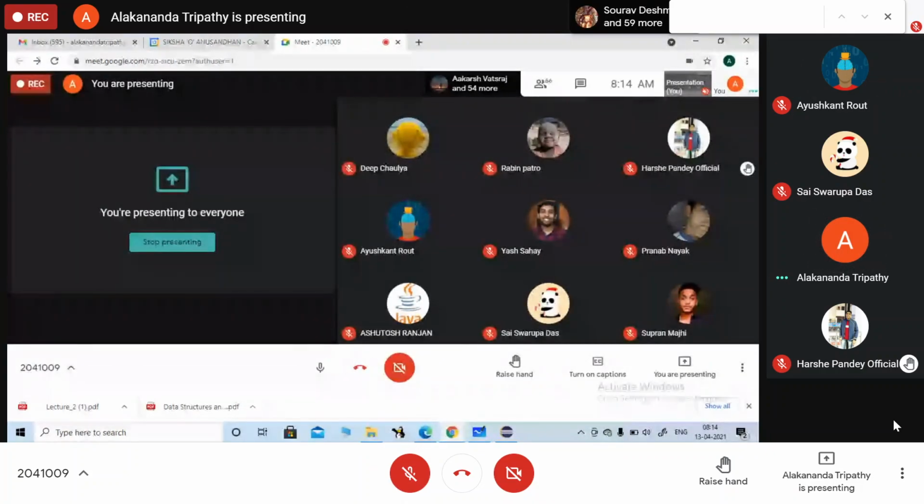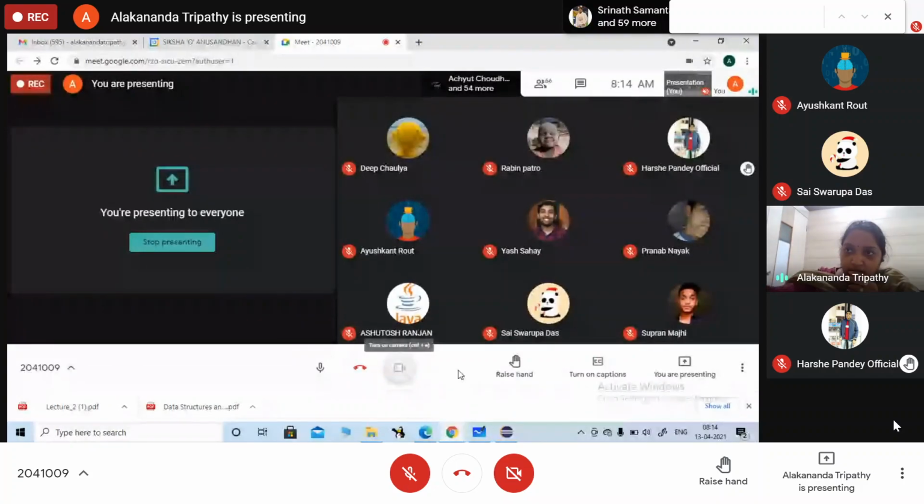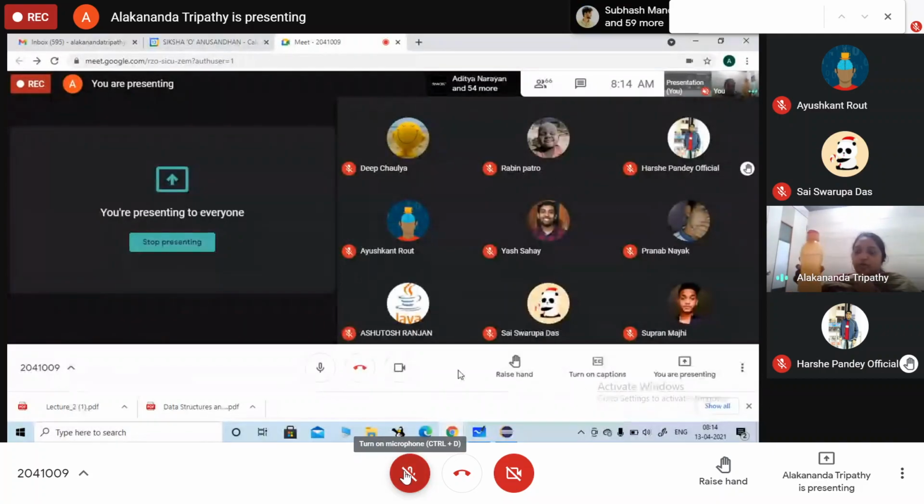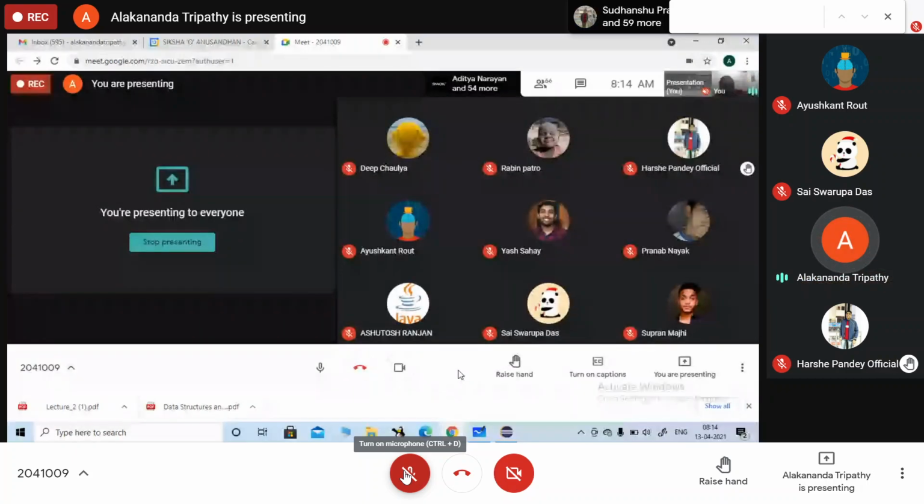Object is a real-time entity. Look and tell me the general definition. I am not asking for any technical definition. Just tell me the general definition. It is a real-time entity. Object is a real-time entity and it has some properties. What are the properties of the water bottle?